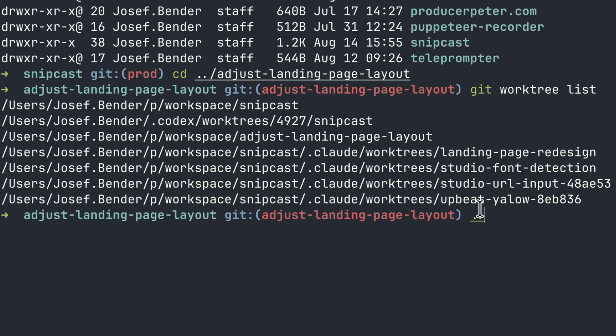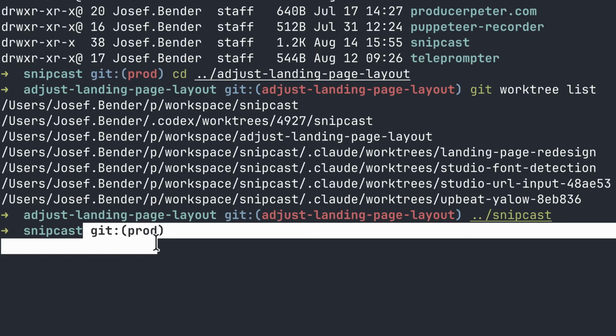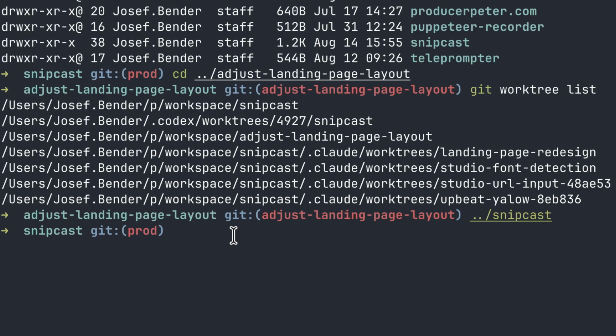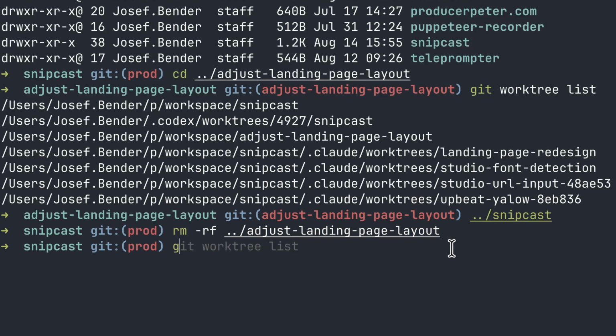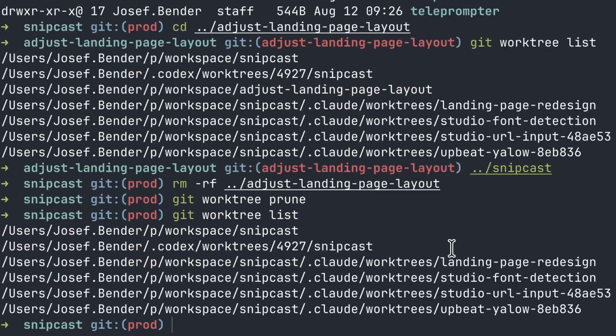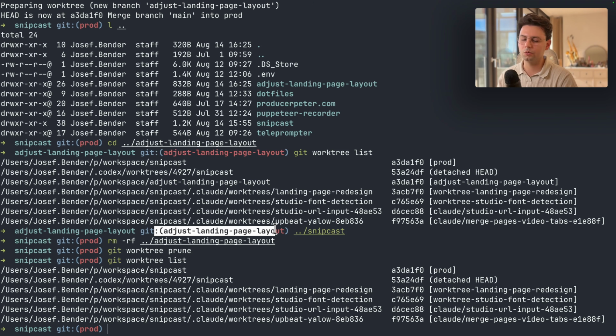All right, let's go back to the main repository. Now we are in snipcast, and this is the prod branch. And what we can do right now is to just delete this worktree. So we can start by removing the folder. And right now that the folder is removed, what we can do is to run git worktree prune. And now if we run again git worktree list, you're going to see that we don't have that new worktree anymore. So this is basically the whole flow of working with worktrees.